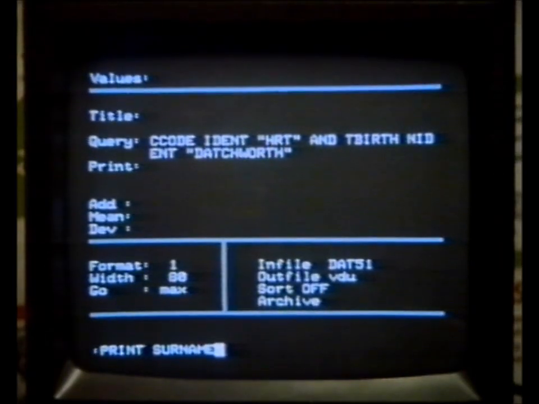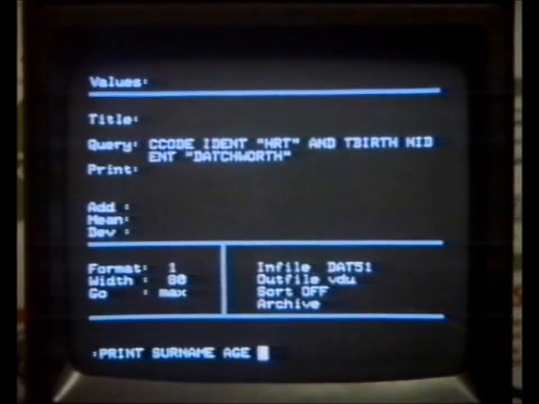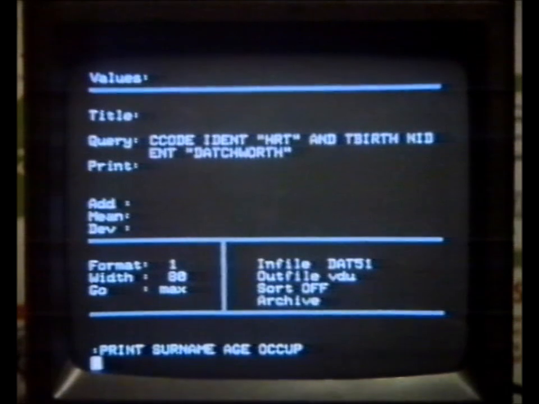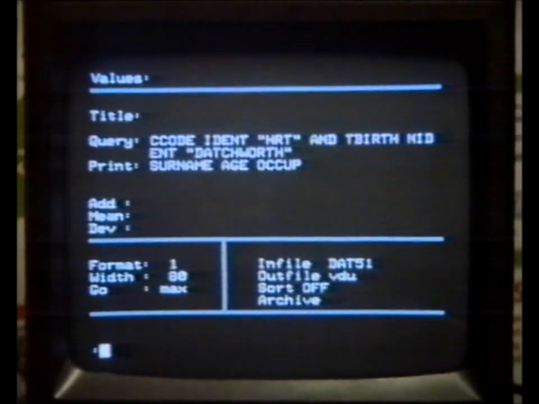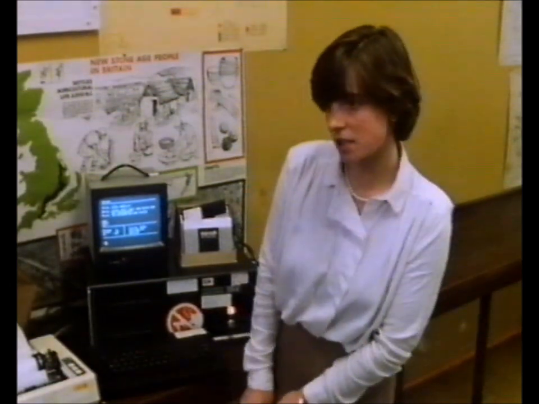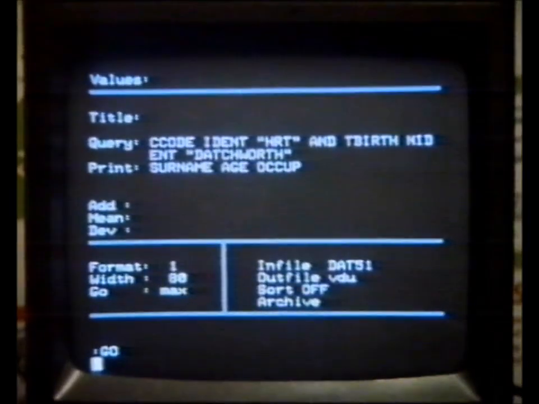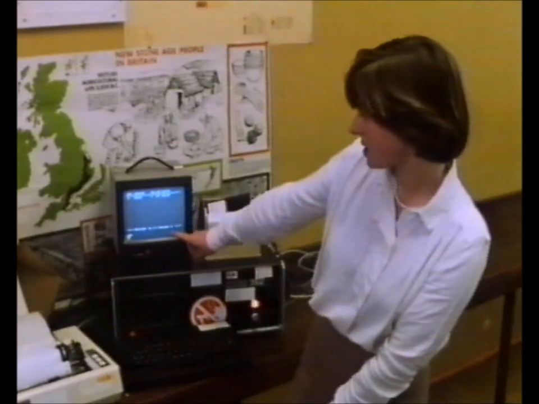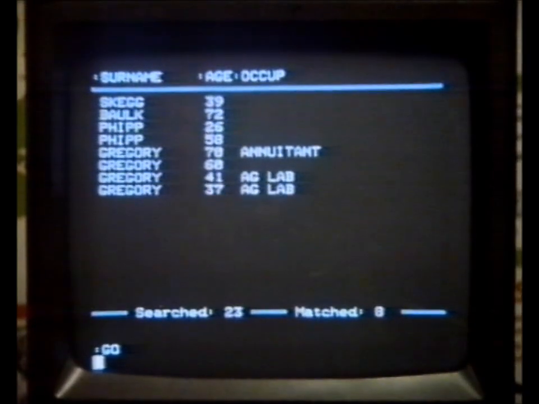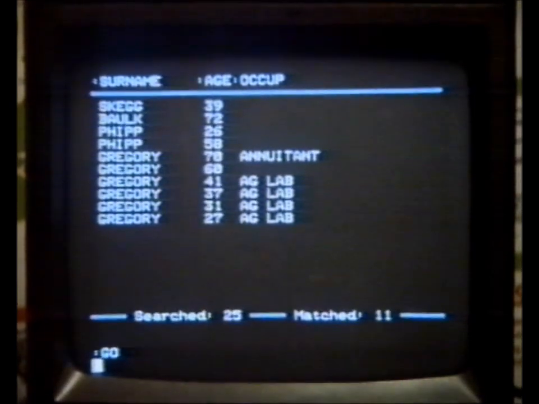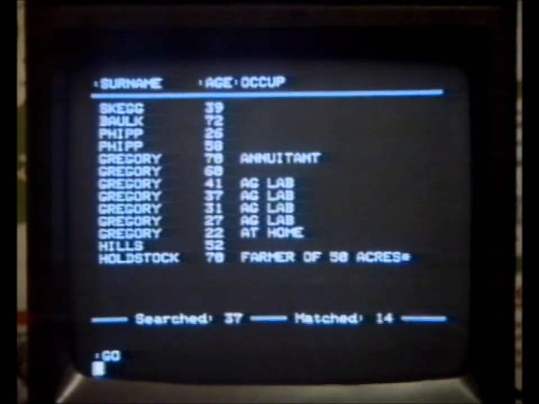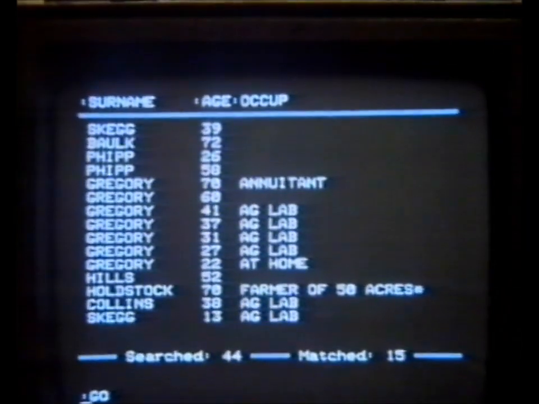The computer checks to see that they've asked it to do a reasonable thing, slots it up on the screen when it's perfectly happy, and we've selected a few items of information to be printed. Now all I have to do is ask it to go. The computer is now searching through, and you can see the number of records being checked and the number of matches. Children could not possibly achieve this working with the primary sources. What exactly is it doing now?